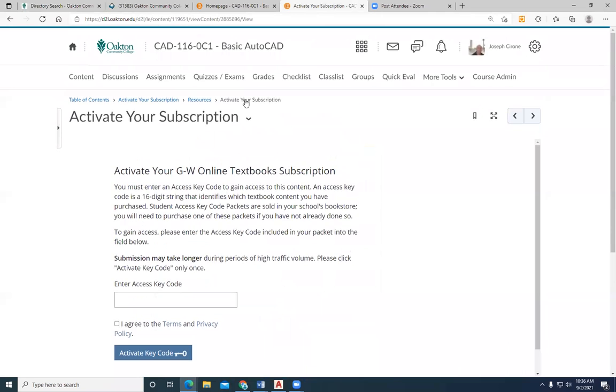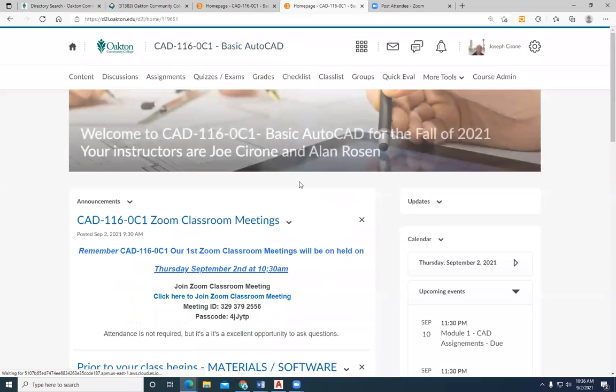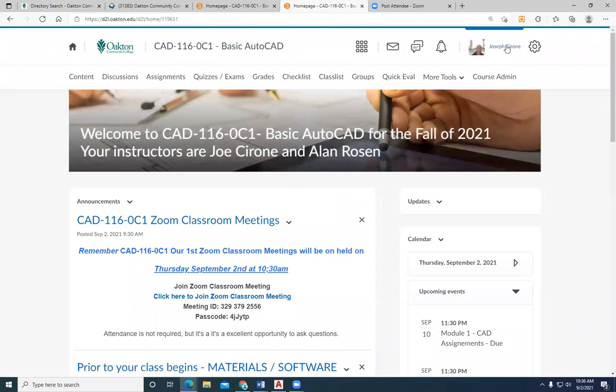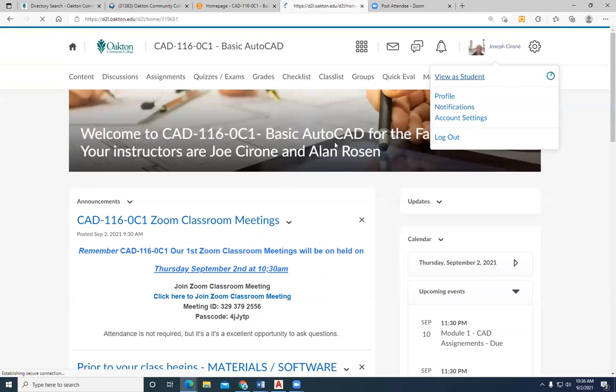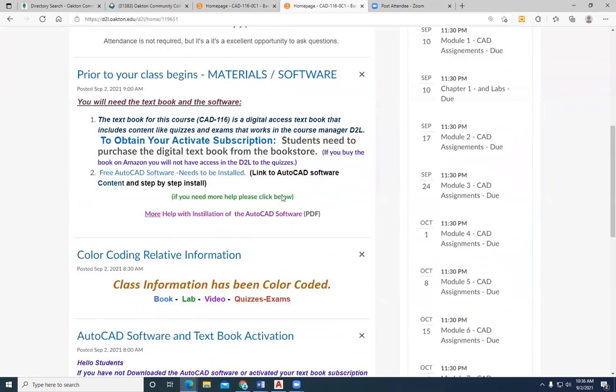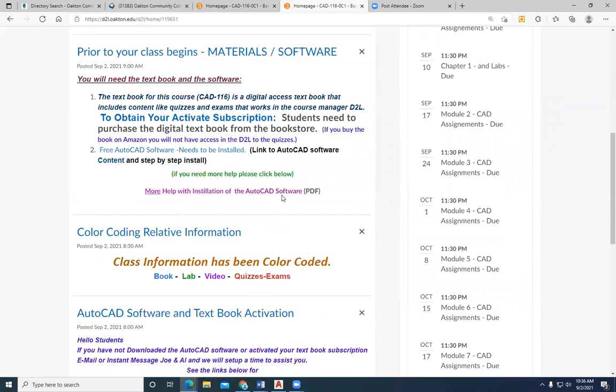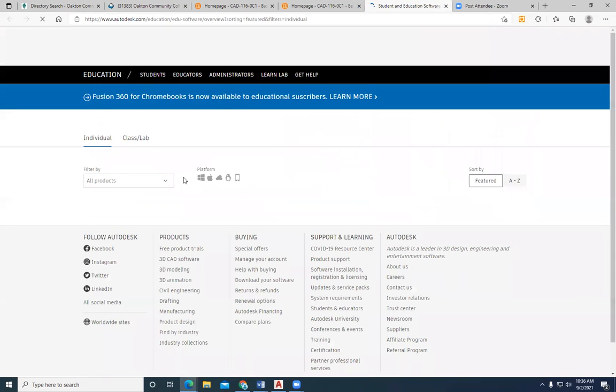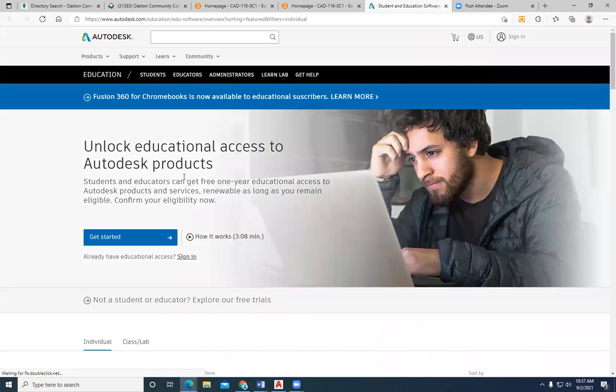Continuing. After you get that done, go down, please. Okay, thank you. You go over there, AutoCAD. If you hover over where it says AutoCAD needs and such, install, and left click on that, that gives you this thing right there. You have to sign up for it.